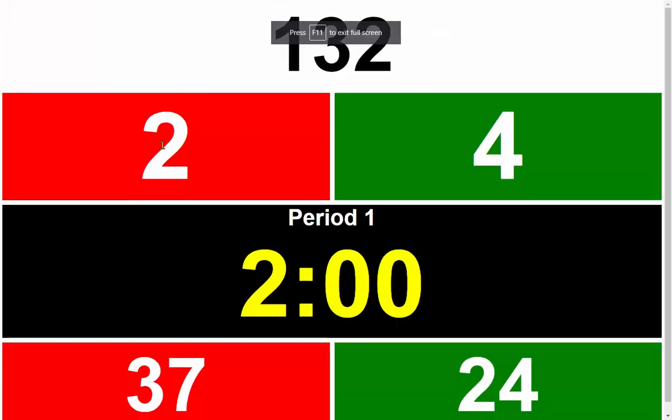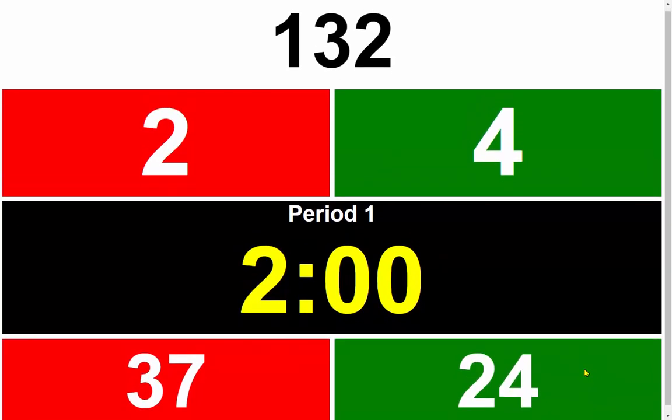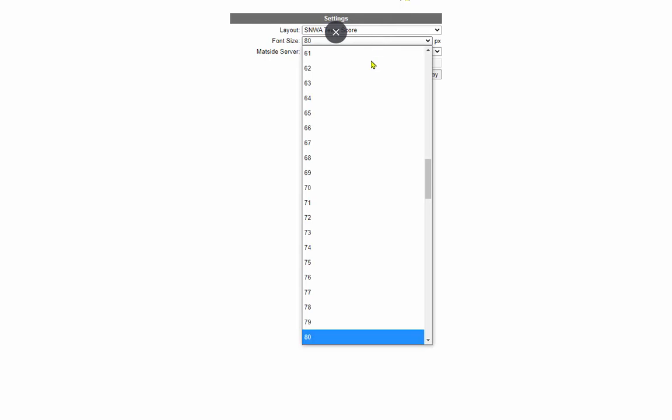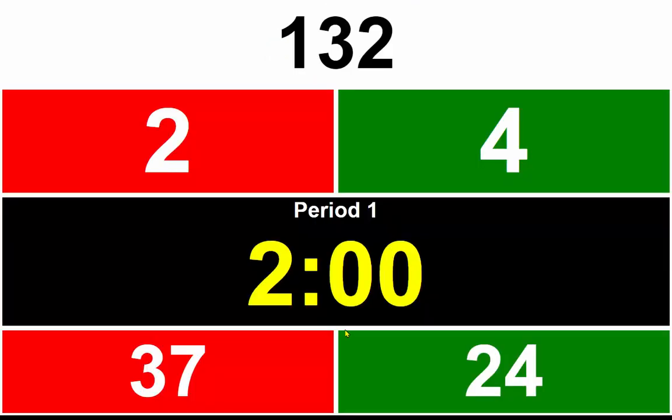F11. It's going to give me my match score, my weight class, my time, and my team score on the bottom. You will see that this one's a little cut off on the bottom, which means, again, I will back up and adjust my font size accordingly and just take my best guess. And now I have full screen bout score up here, team score down here, and weight class at the top.